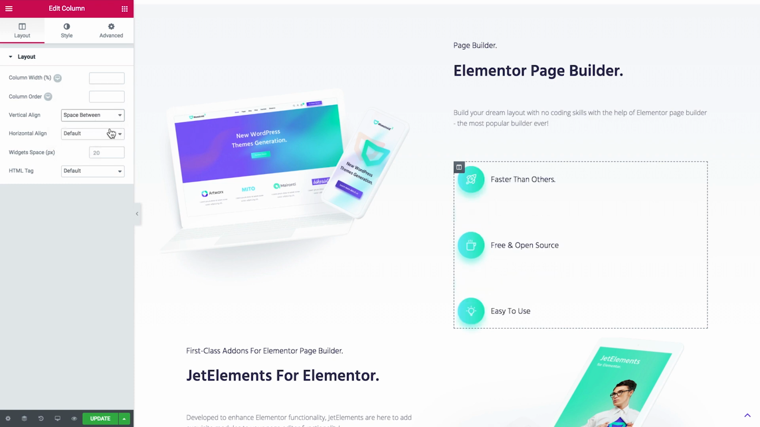Space between is going to add space between the widgets. Space around is going to add the even amount of space around each widget. And space evenly option is going to ensure that there is an even amount of space between the border of the column and the widgets.